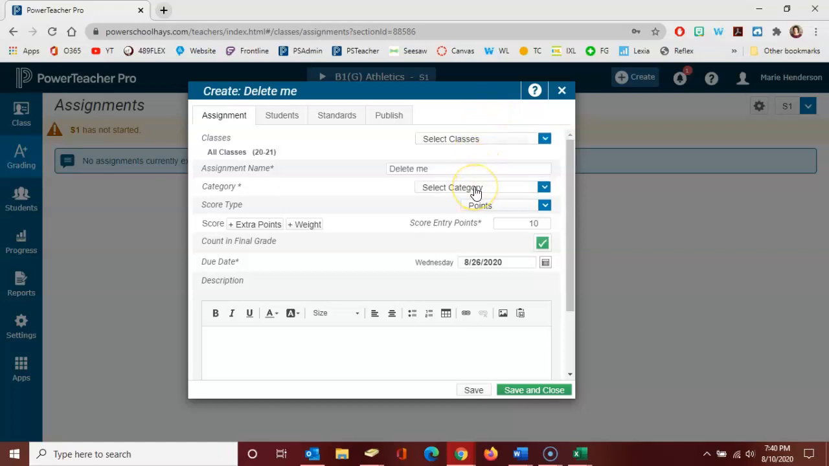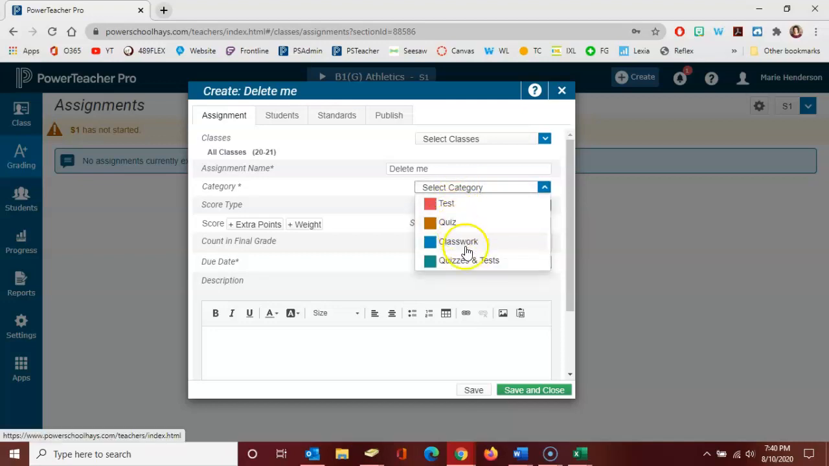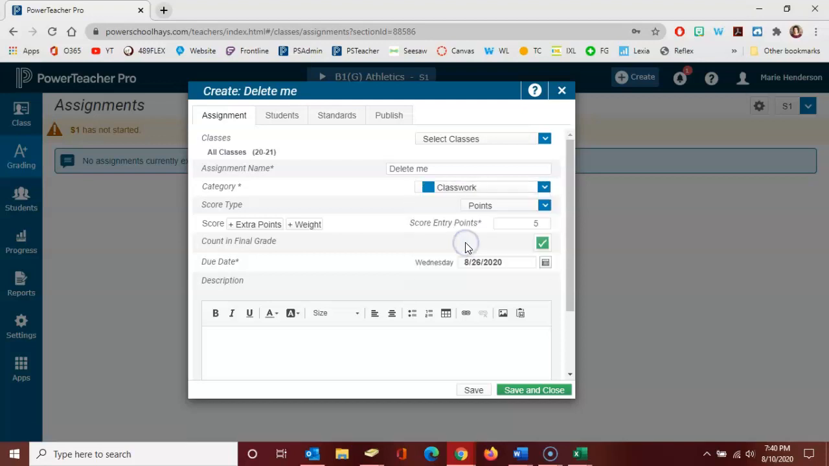You can click anywhere out of that menu in order to get the drop down to go away. And then you want to move down and select the category that your assignment goes with. Any category that you've made active over in your list of categories is available here. So I'm going to select classwork for the moment. And then you get to select what score type is available: points, percent, letter, or collected only, and then the number of points that you want the assignment to be worth.